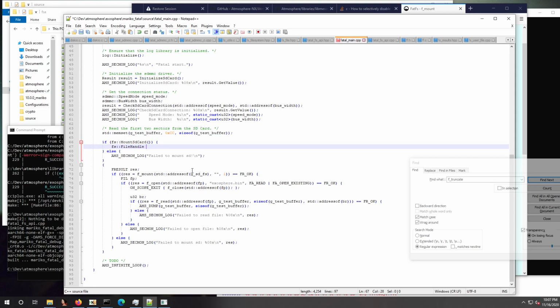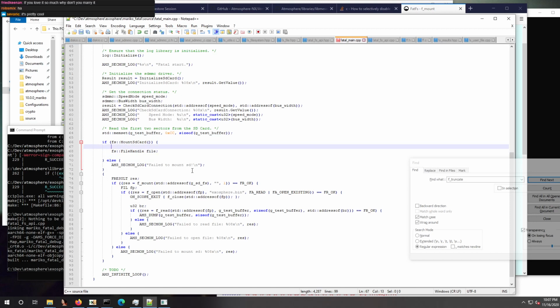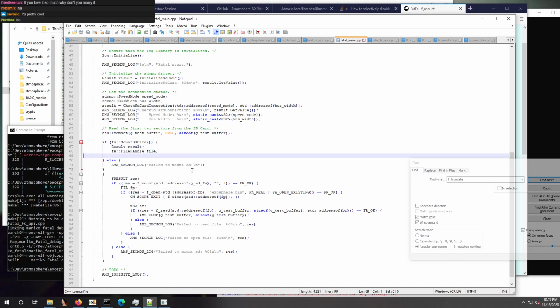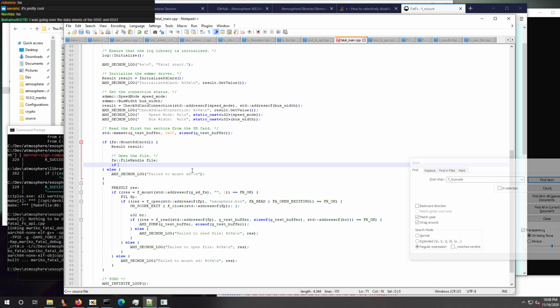This file handle, file, I love it so much, why don't you marry it? Result, file, and results is fs open file, file.